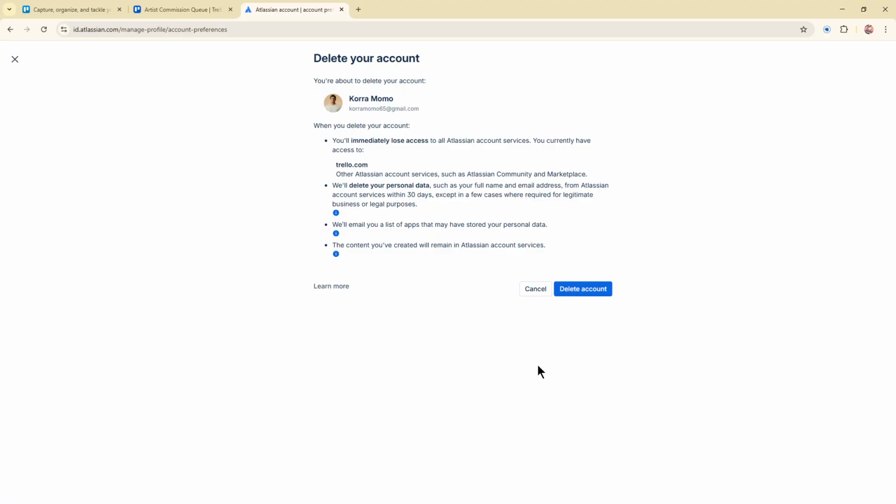So again, the path is simple. Log into Trello. Click your profile avatar. Open Settings. Scroll to the Account section. Choose the option to manage or delete your Atlassian account. Go into Account Preferences, and then select Delete Account and confirm it one more time.